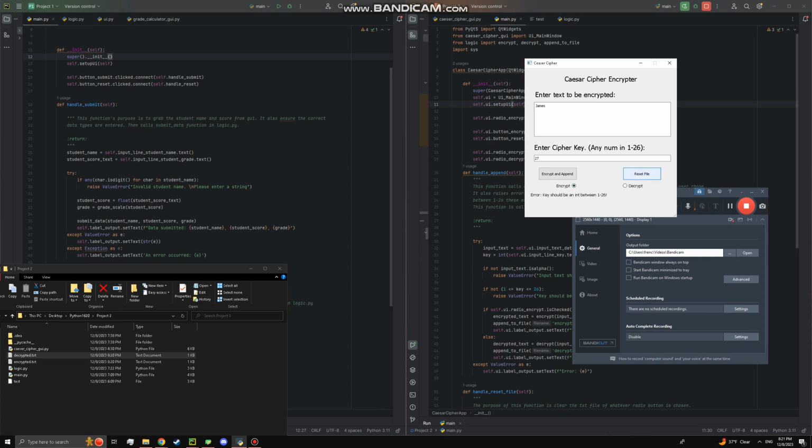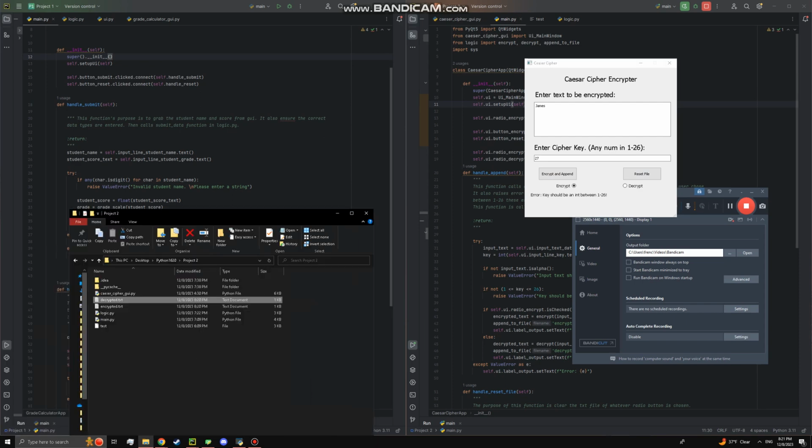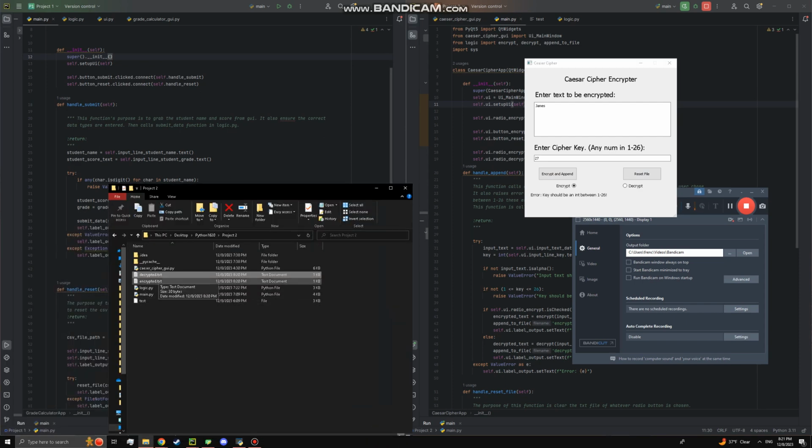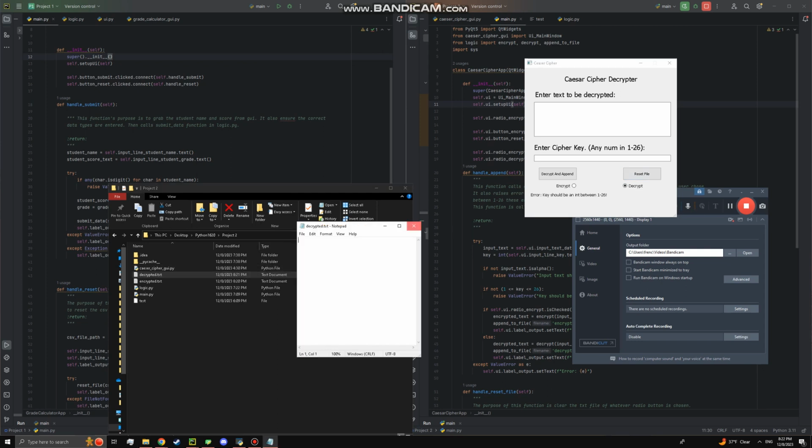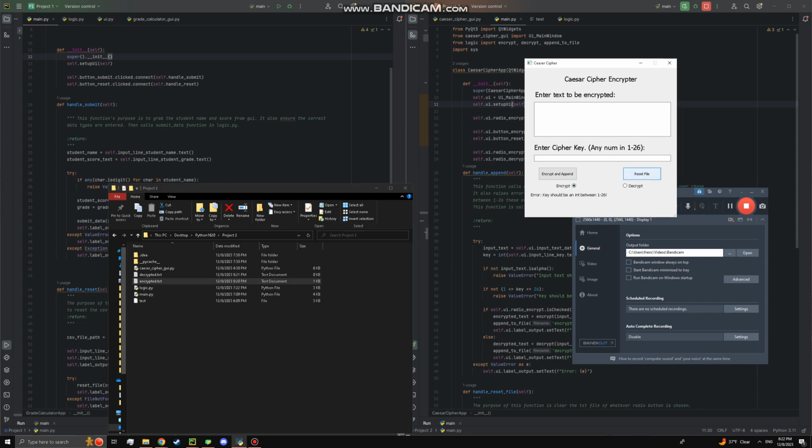Okay, so how our reset file works is a little different than project 1. Instead of completely deleting these files, it's just going to empty them. And it matters which radio button you have pressed. So if you press decrypt and reset file, you'll notice that decrypt is now empty, while encrypt is still full. But if we click encrypt and reset file, it will be empty as well.